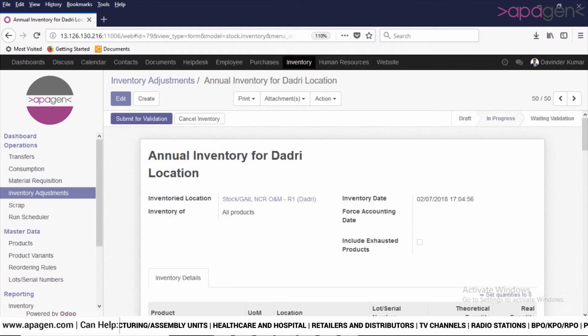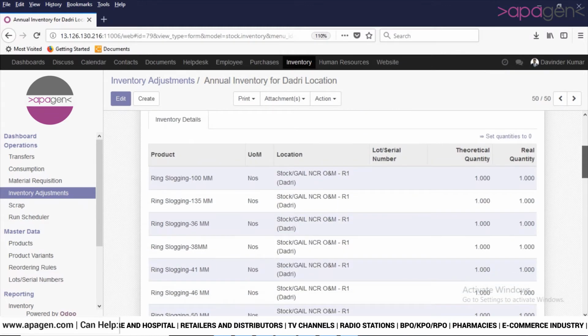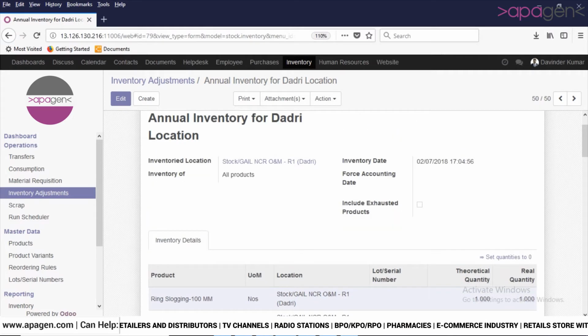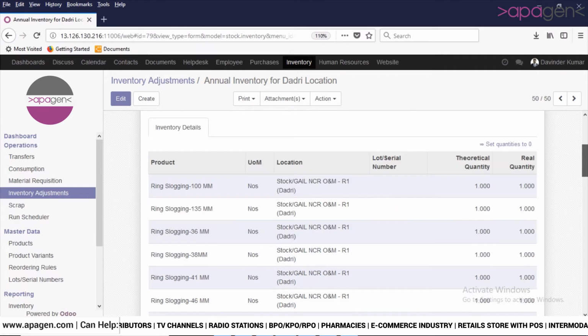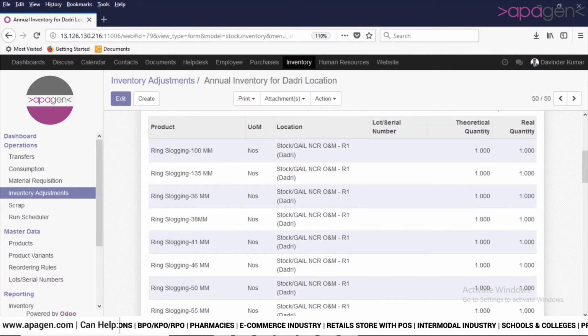As soon as you click on the start inventory button, all the products which are already present in this particular location will come here with their theoretical and real quantity.